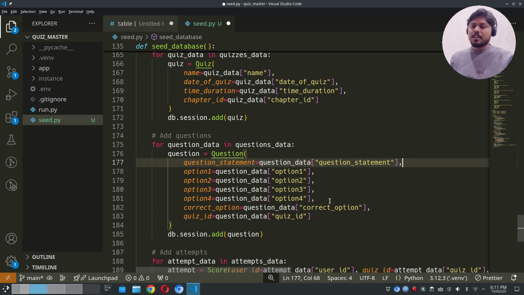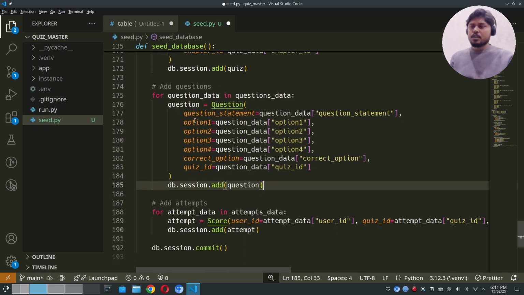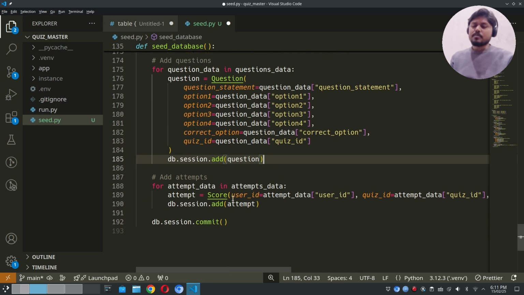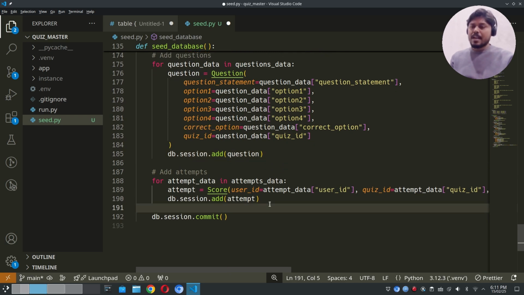Option 4 and the correct option, and then we are populating the quiz ID for each question of the model object. Then we are adding each of the questions to the DB session, and the last thing we have to do is create the scores also.